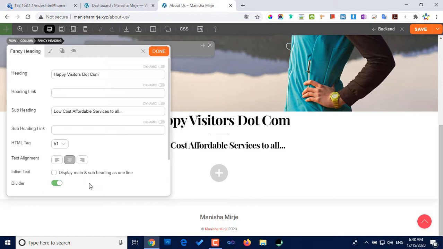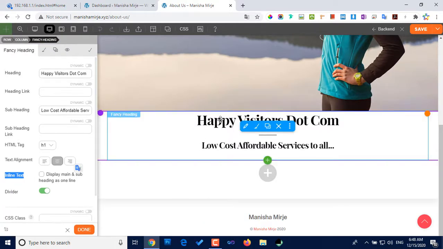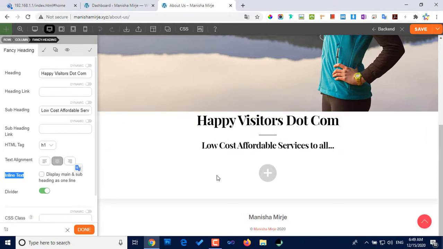Okay, now the second option. This is called inline text. Let me explain it to you. What do we mean by this one? See, now there are two lines, happyvisitors.com and low cost affordable services to all. But these two lines are displayed on two different lines. Happyvisitors.com is displayed on the first line and low cost affordable services to all is displayed on the second line.